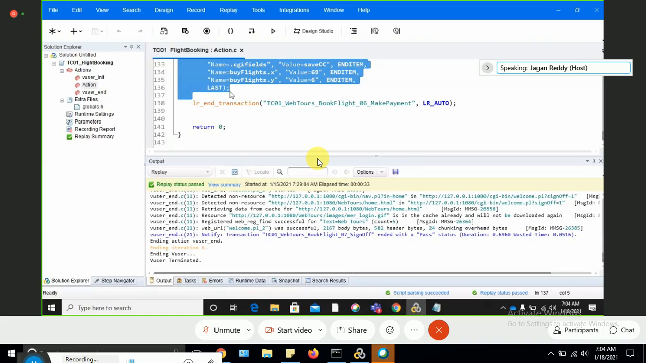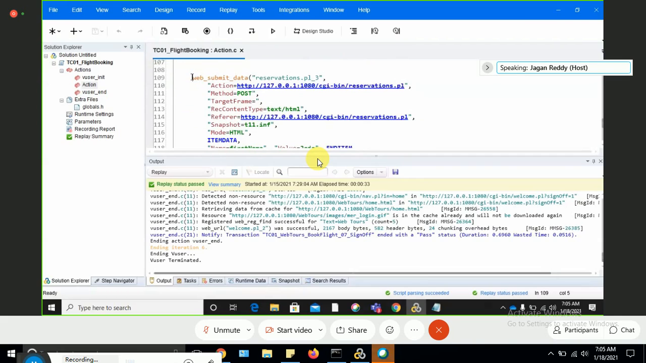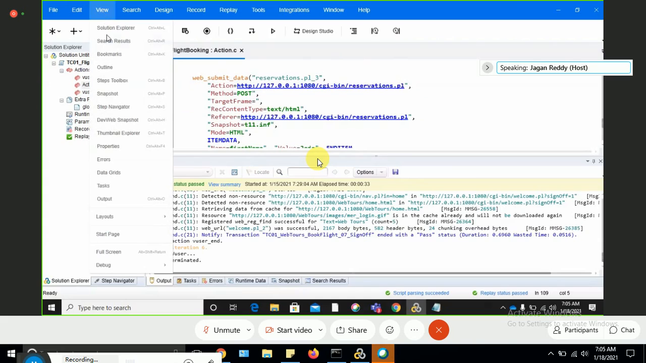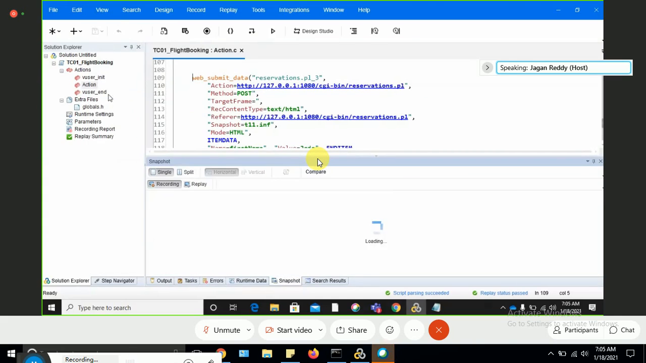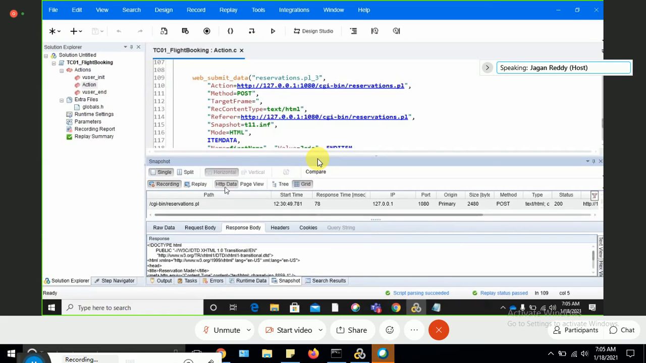How we can validate it is by using the page validation. Now if you see here, say for example, if you select this request and go to the view snapshot, we have the snapshot to identify the dynamic value. As of now we are identifying the dynamic value in the response body by selected HTTP data.